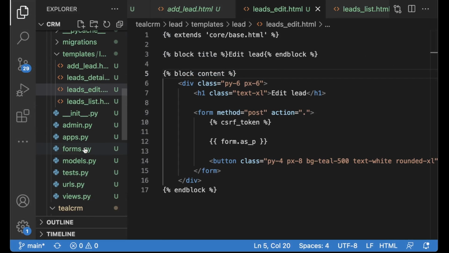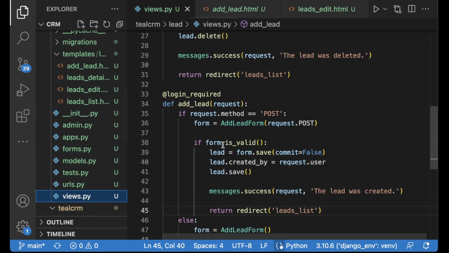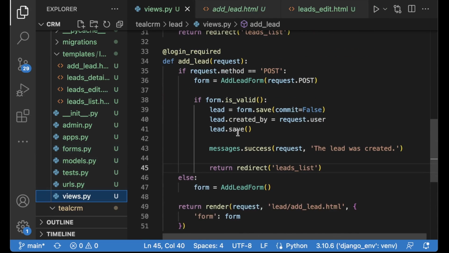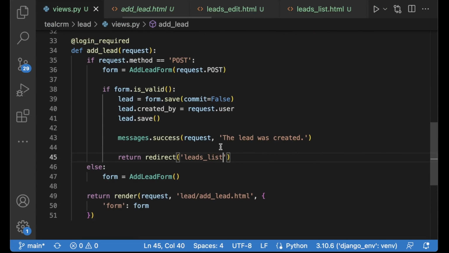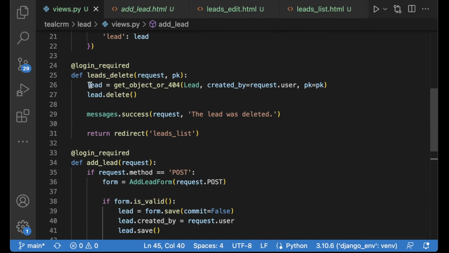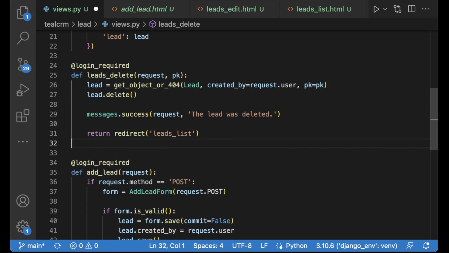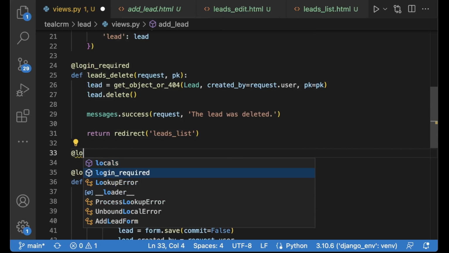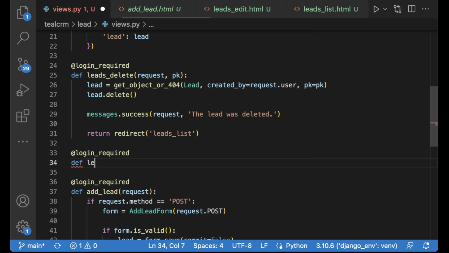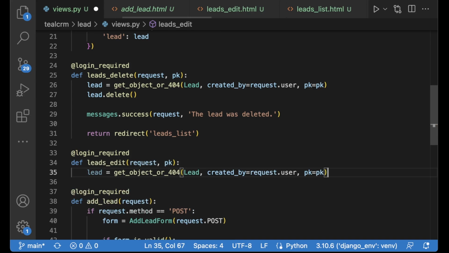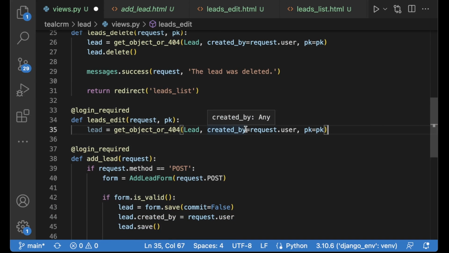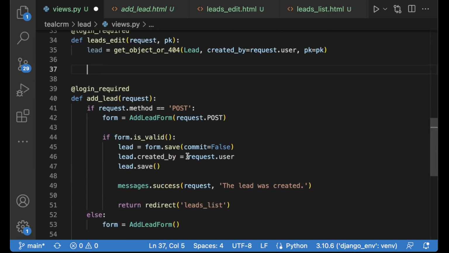So then we need a view for this as well. And I can just use the add lead form. But I want to make a copy of this so that we can get the lead from the database. At login required def leads edit request, and we need a primary key here as well, like that. And then we can do the same thing as we do down here.